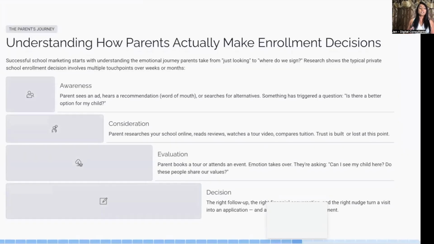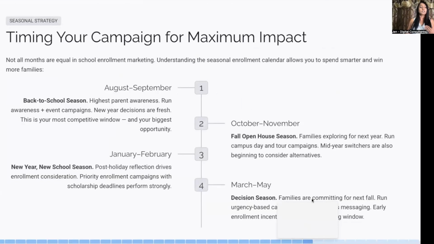You want to understand how the parents actually make enrollment decisions. This will help you create your content and your landing page. They might just have heard about you through a friend or family member, and then they're considering you, they're evaluating you through your social channels or your website, and then they're making a decision: am I going to book a tour to come and see you guys, right? So you want to have that journey in mind when you are looking at these things, or else you're just basing your content on what you know about, right?